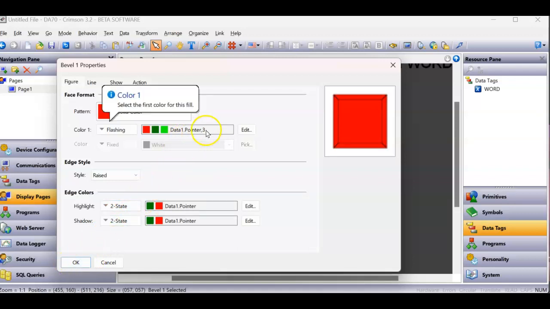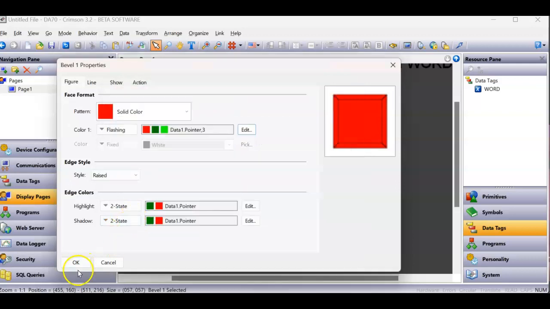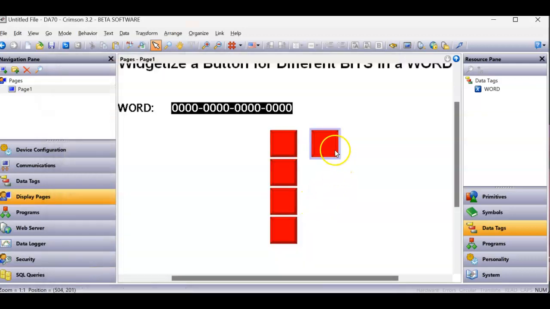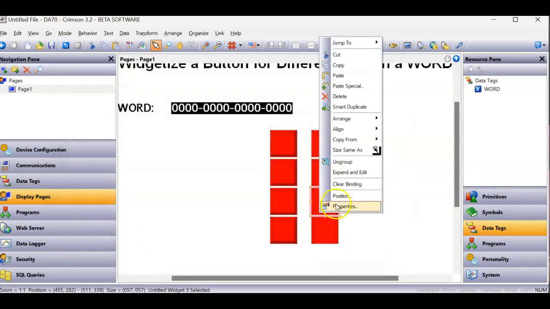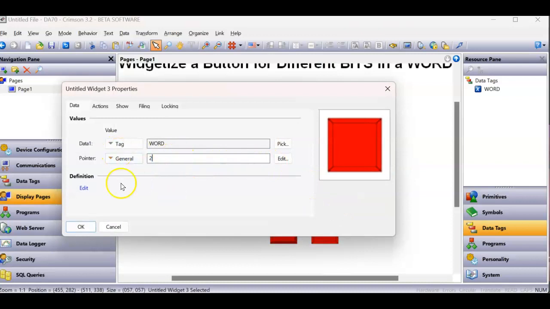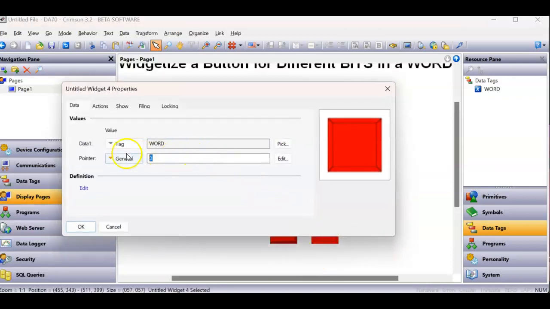I noticed the 3 here, and that's just because of this concept here. That's all right. I'll click the OK button. All right, once again, I'm going to do the old smart duplicate. Boom, boom, boom. And again, I got to change the element here, the pointer. This is bit number 1. This one here is bit number 2. And this one here is bit number 3.